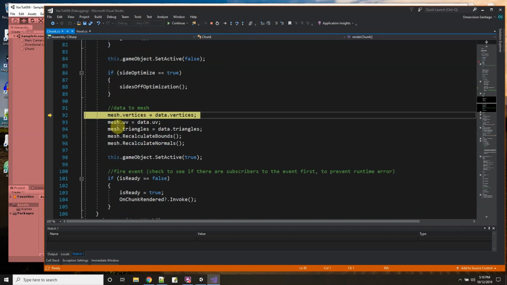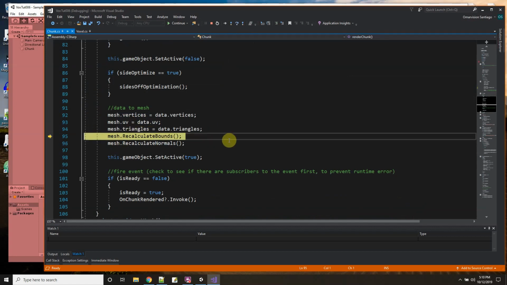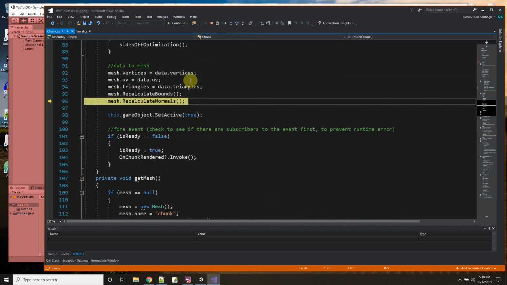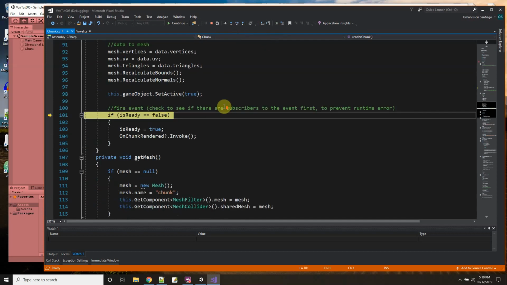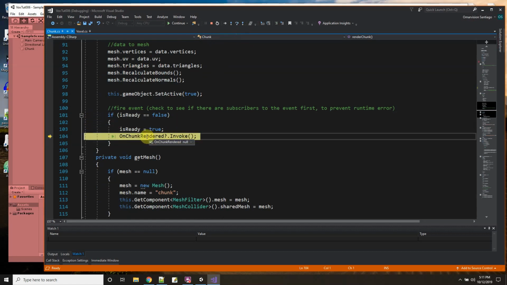All right, and now we're going to set the data to our mesh. Remember, we have to set the data to the mesh. So this is the data in our chunk script, and we're going to actually put it on the mesh. So we got the vertices, the UV, and the triangles. Now, thankfully, Unity provides recalculate bounds to recalculate the size of the mesh now that it has vertices, and recalculate normals so the light knows how to shine on it. And now we could turn the game object back on. Blink. Okay. Now here, this is the first time we're calling render chunk, so render chunk is still false. But now we're going to set it to true, and we're going to fire off an event.